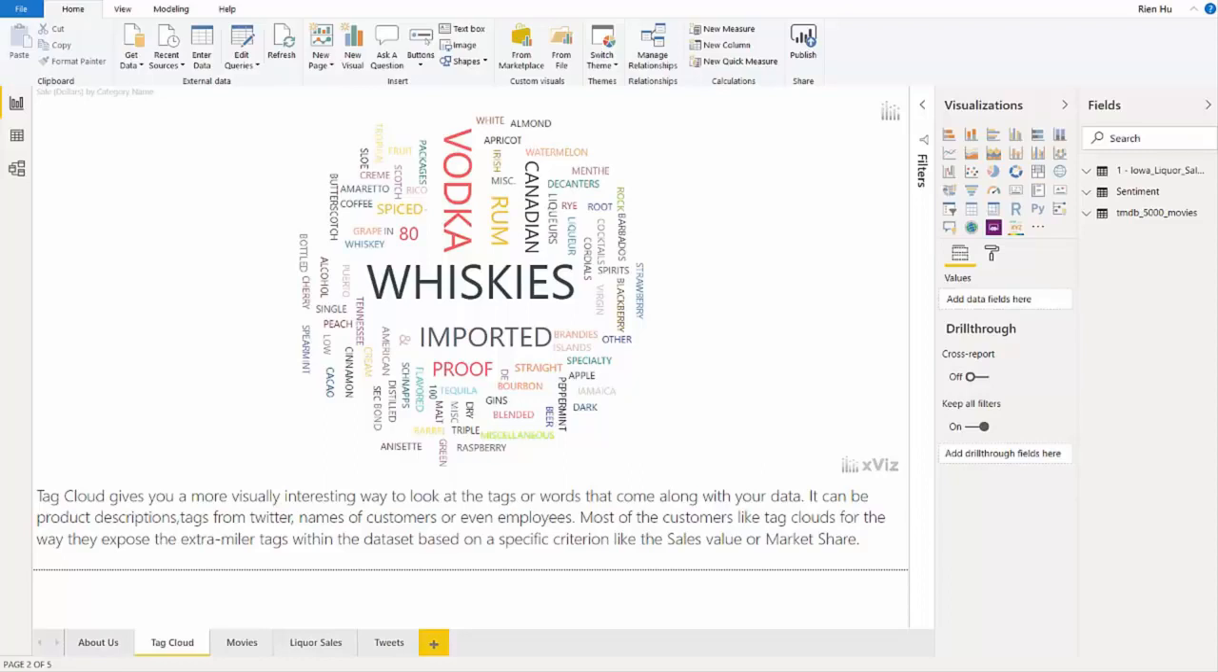So as far as word cloud visuals go, it gives you a lot of opportunities for customization and allows you to really manipulate the word cloud in such a way that it presents the insights in a very understandable manner. You can also control the color and the size of the words based on different metrics. And of course, like the other XViz apps, you can find this on the Marketplace store.